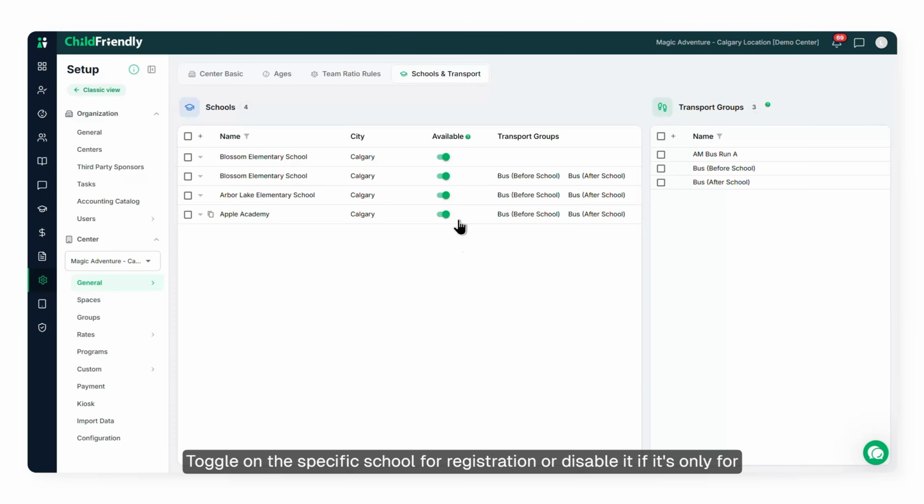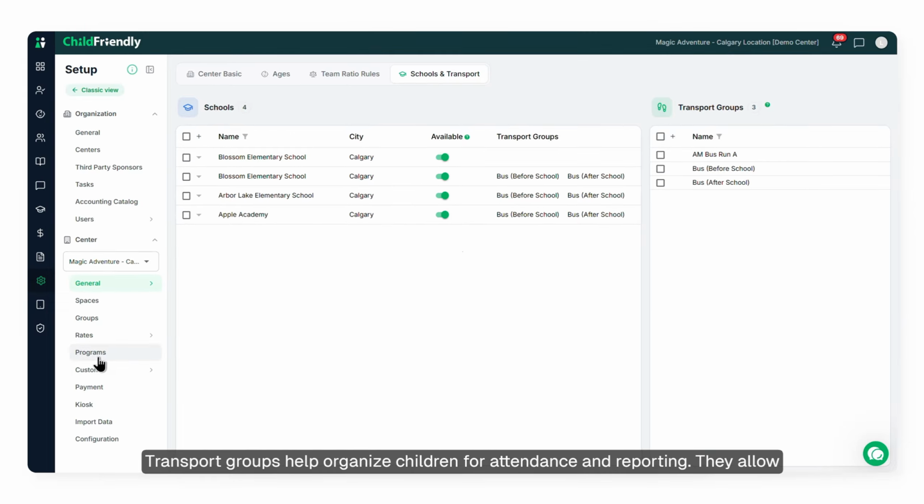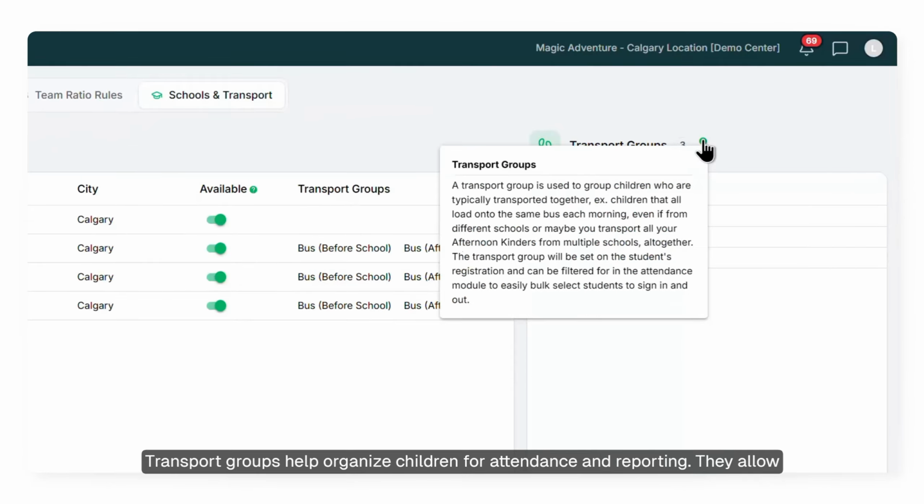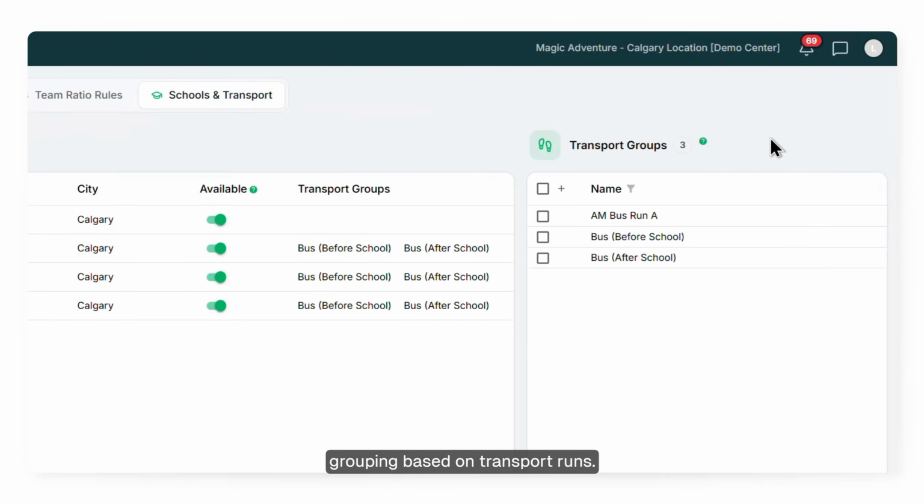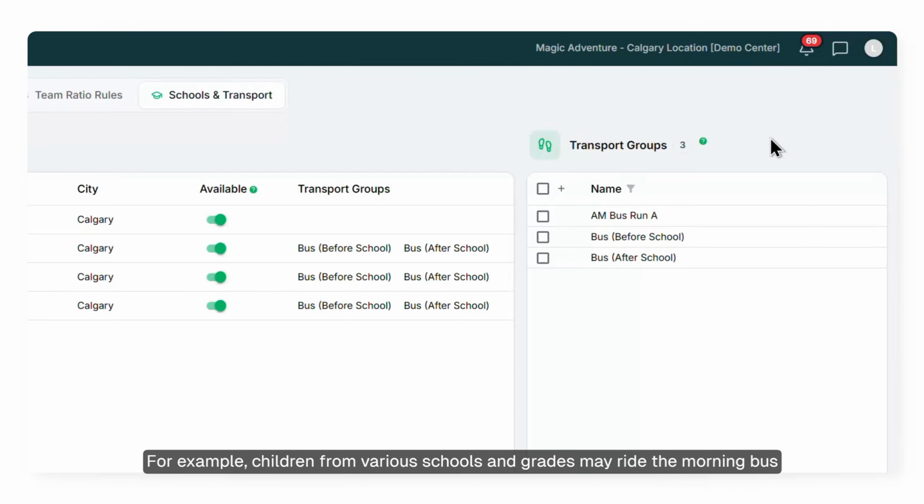Toggle on the specific school for registration or disable it if it's only for informational purposes and not linked to any program. Transport groups help organize children for attendance and reporting. They allow grouping based on transport runs. For example, children from various schools and grades may ride the morning bus together.